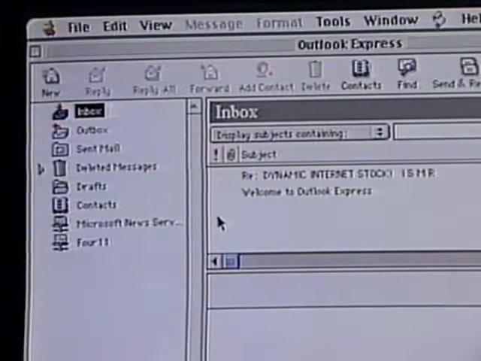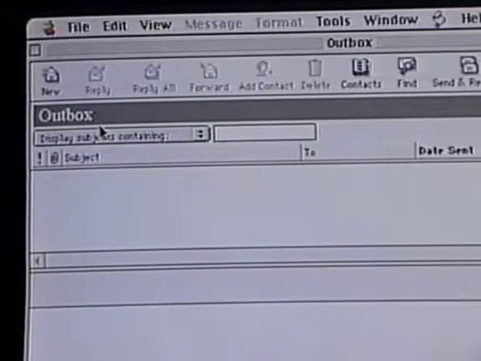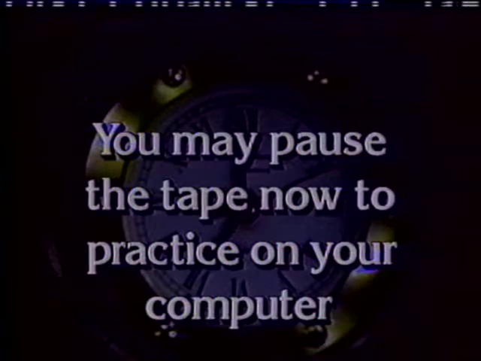A faster way to see a full view of a window is to simply double-click the folder we wish to see instead of single-clicking it as we've been doing. For instance, we'll double-click the Outbox. Notice how the folder list is no longer viewed and the Outbox takes the width of the window. You may pause the tape now to practice on your computer.